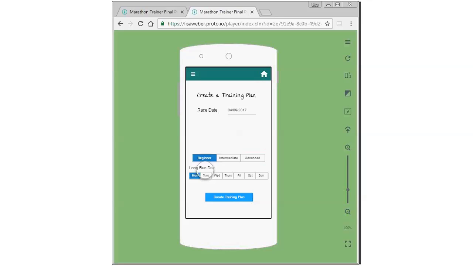Usually, each training schedule contains one long run per week. From the user interviews, I found that it was very important to give the users the opportunity to select when they would do their long run for the week, as the users had very hectic schedules. Let's say that the user would like to do their long run on Sundays because that's when they'll have the most free time. Then, with just one click, a training plan is born.